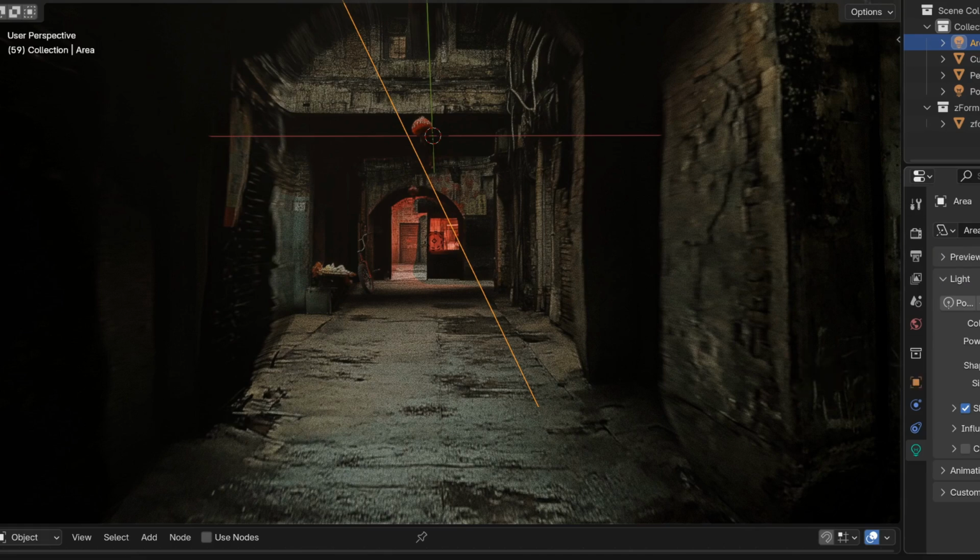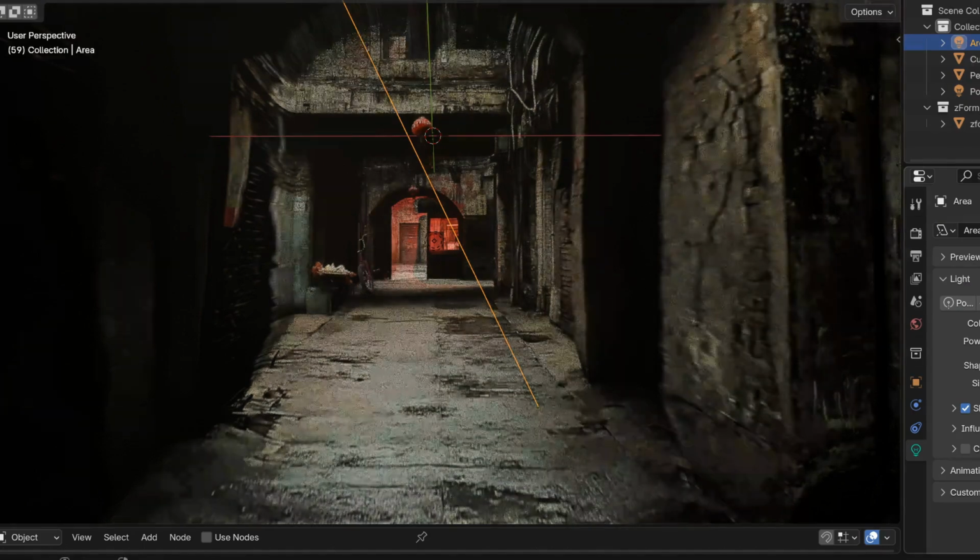All right, and then I'm going to go to the area light in the front. You can change the power of the light. I'm going to increase it from 10 for the power to something like 30.